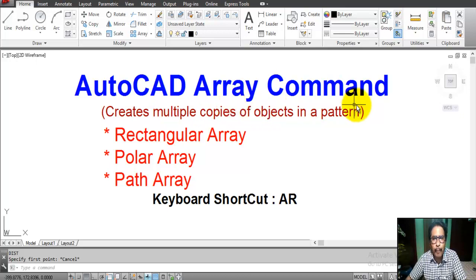AutoCAD Array Command. Array command means creates multiple copies of an object in a pattern. Array command mainly has three types: rectangular array, polar array and path array. The Array command shortcut key or keyboard shortcut is AR.